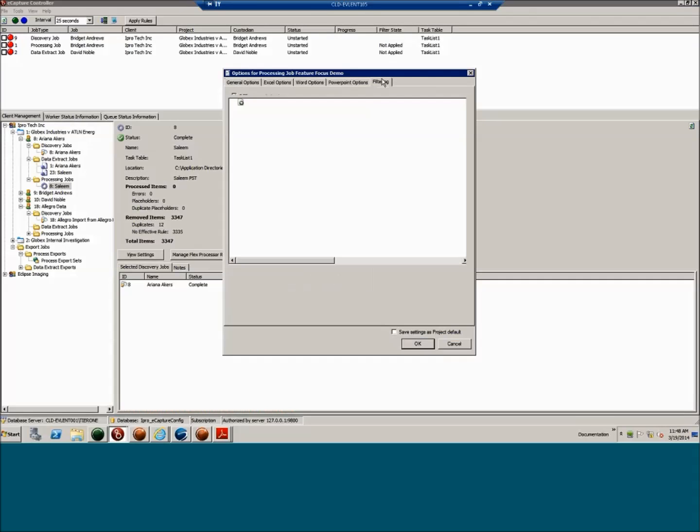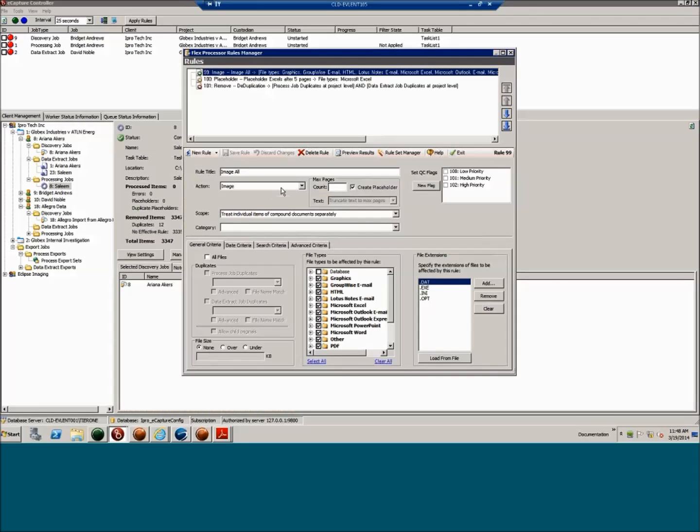All right, and we're going to move right into the filtering options. And we want to talk about our image all rule. One of the misconceptions out there is that if I convert to PDF instead of imaging, I can't get out TIFFs like I need to. A lot of people see this option, this action to convert to PDF, and they assume that means I'm going to PDF now and I can't go back.